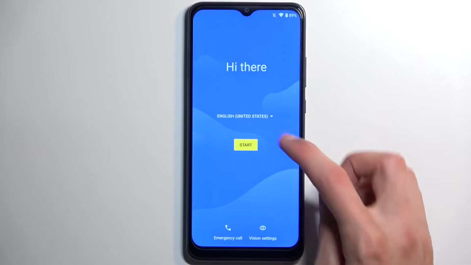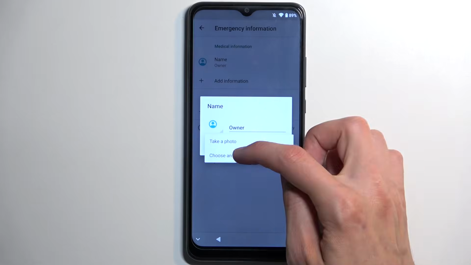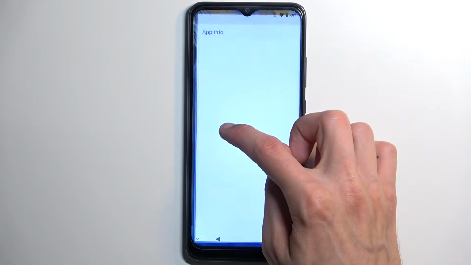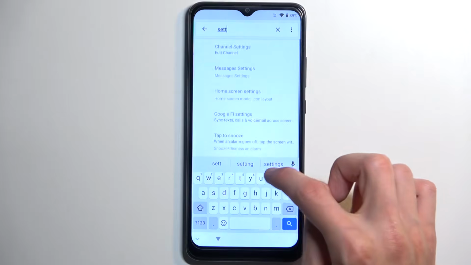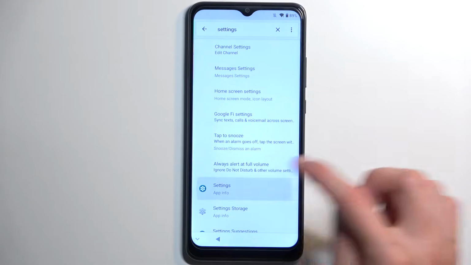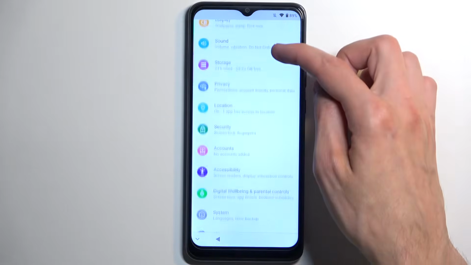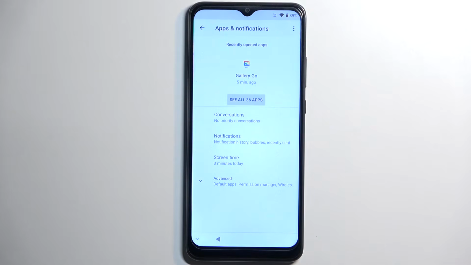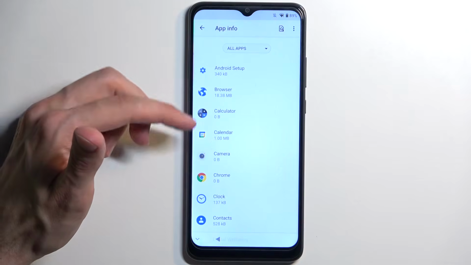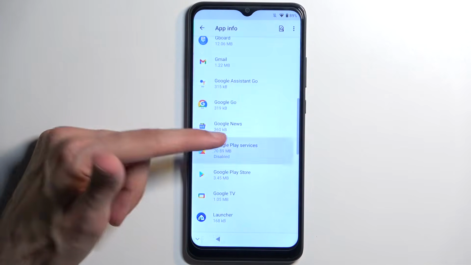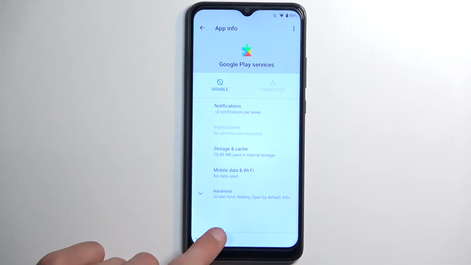The reason for that is because right now with Google Play Services being disabled, nothing would happen. So now we're going to back out and repeat the steps that we have done before. So again, we're going to go to emergency info, edit, owner, image, choose an image, 3 bars, hold the Gallery Go, permissions, settings, open, apps and notifications, see all apps, find Google Play Services, and we're going to now enable it. Then we're going to back out again.